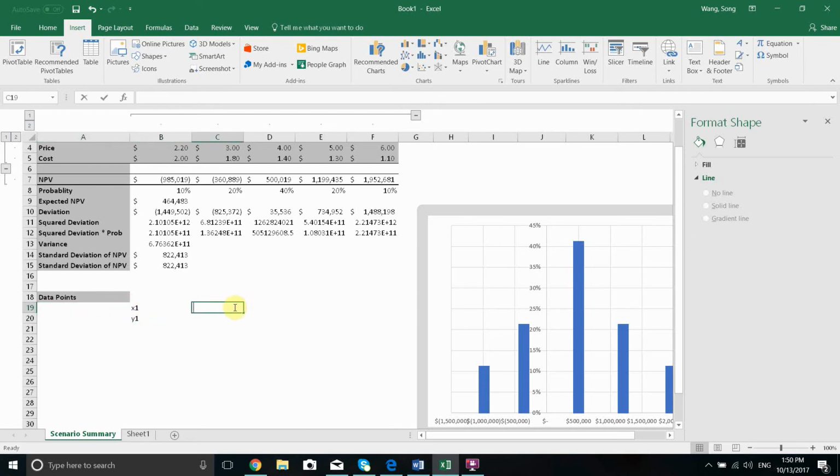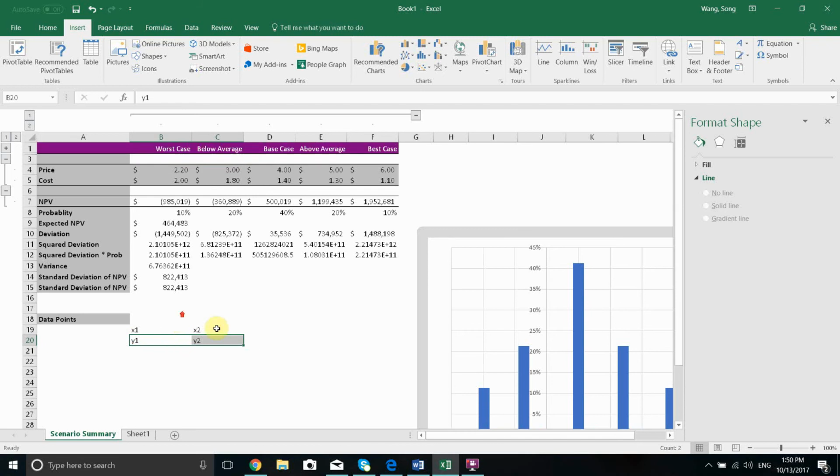And you also have an x2, and you have a y2. Okay, so that's how we define these two data points. The thing is, let's do the first case, for example.